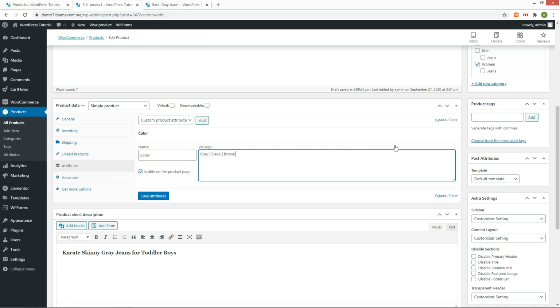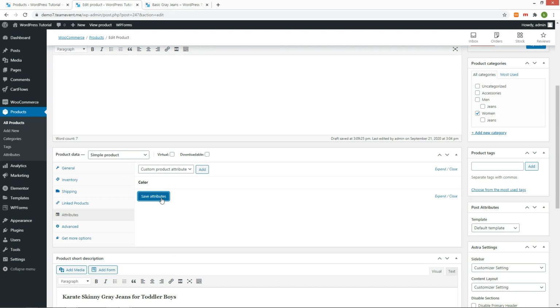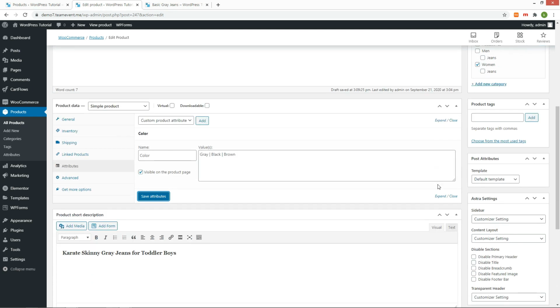Put a vertical bar as a separator. You can find the vertical bar key just around the backspace key. Save it when you are done typing. Then the color properties have been added. You can see the registered color above. Click here to edit.